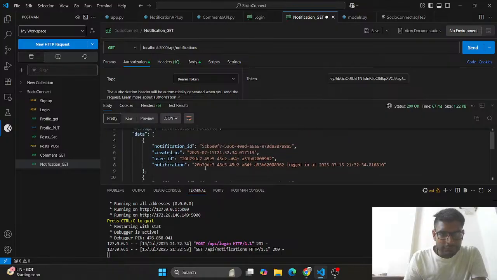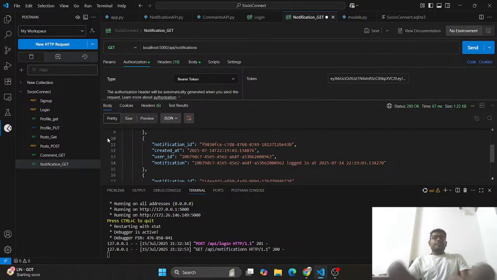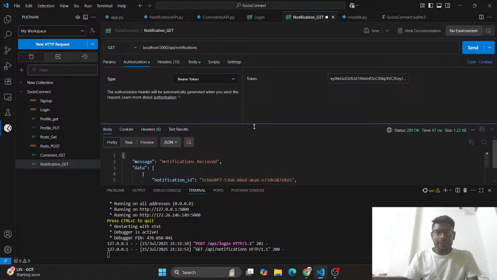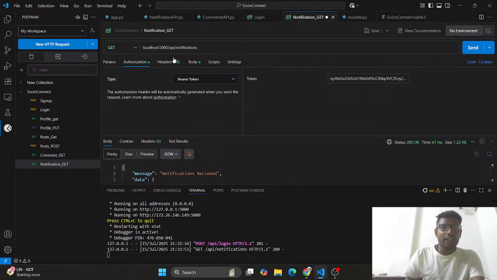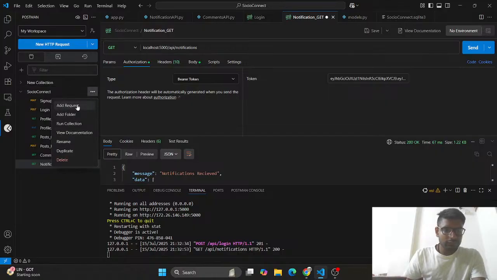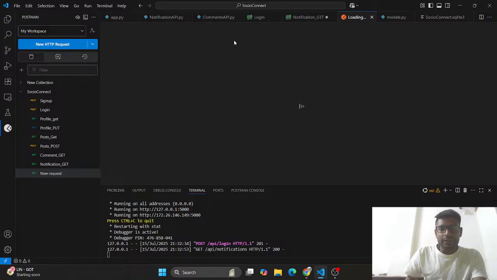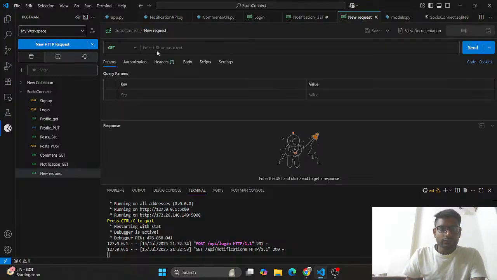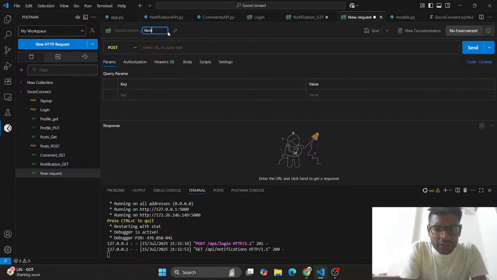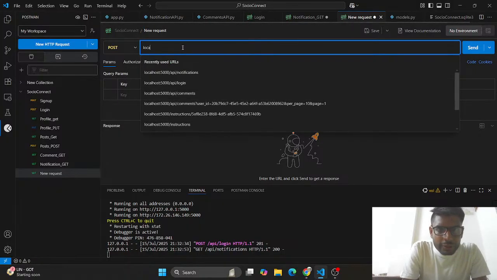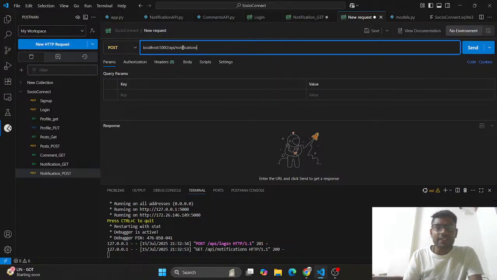Alright. So we can see the notification is received. So our notification API is working, because we know that we hadn't tested the notification API yet. So let's create more APIs here. One is the notification post and the other is the comment post. So let's try that. That is the post API, and let's call it notification post. So it will be localhost API/notifications.